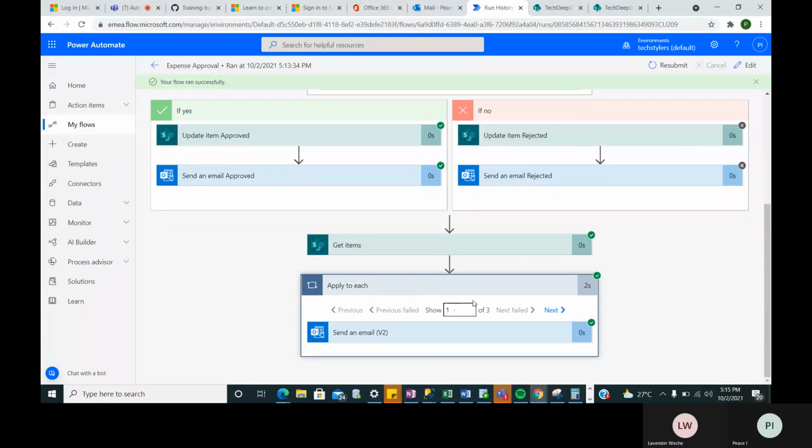apply to each. So you can see apply to each. Because we have 3 items in our list now, it is showing one of 3. If you go to the next, it's for the next item, and this is for the third item on our list. So do you also understand the concept of apply to each now? Yes, that is very clear. All right, thank you so much.